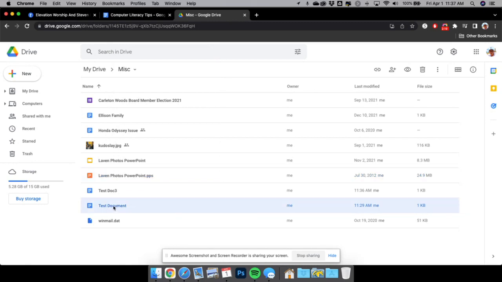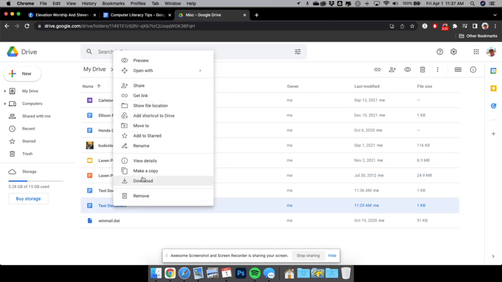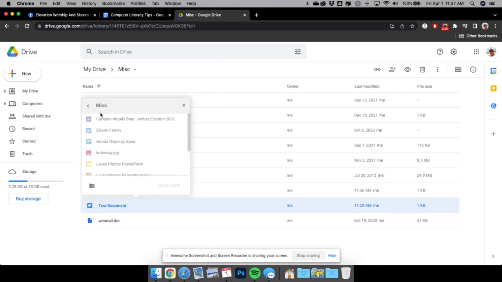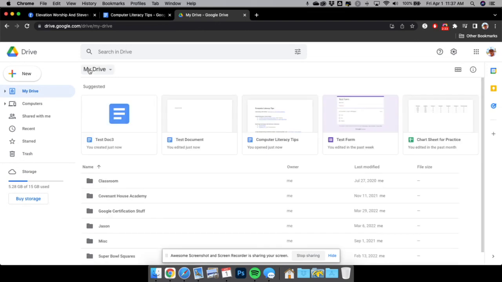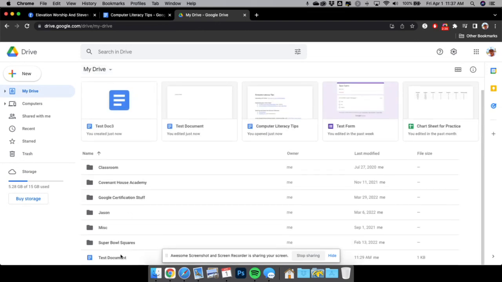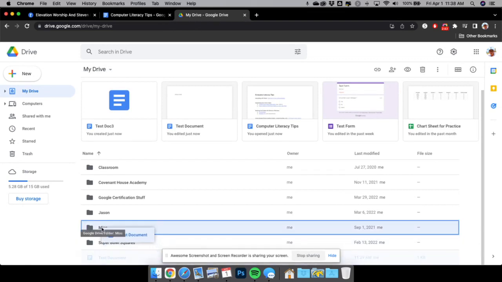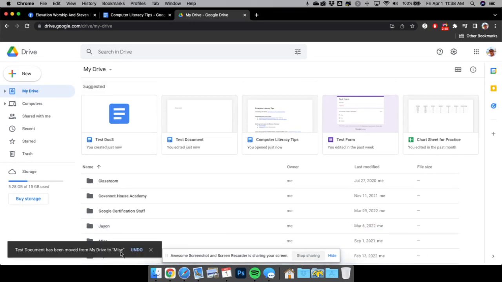Let's say I want to move this. I'm going to show you another way to move things around. So I'm going to move this outside of a folder and just have it go in my Google Drive area. And so I'm going to go back to my normal Google Drive area right here. Just click on My Drive. And now I have this document just sitting out here, not in a folder. Let's say I want it to be in a folder. You can actually just drag it and drop it on top of the folder you want it to go into, like miscellaneous. And it'll tell you that's been moved, and you're good to go.